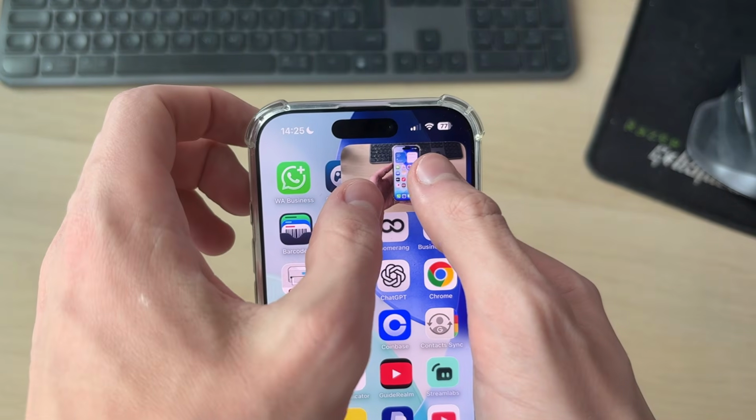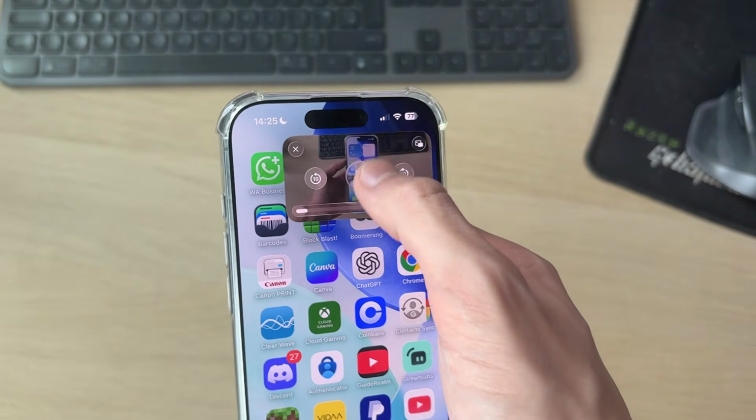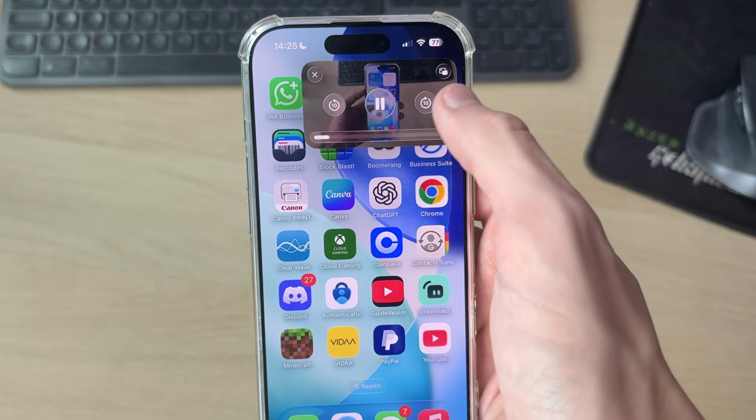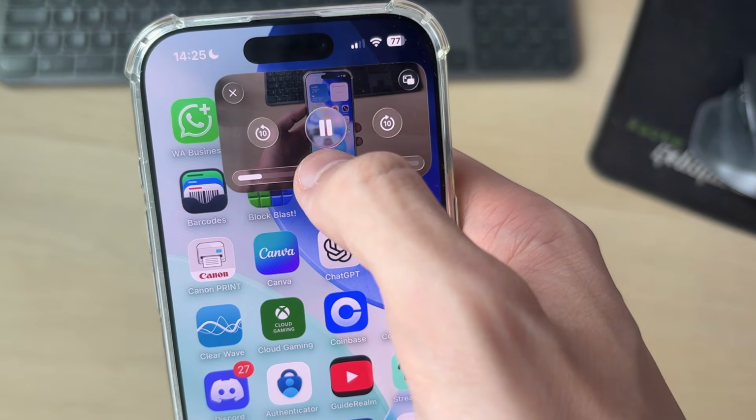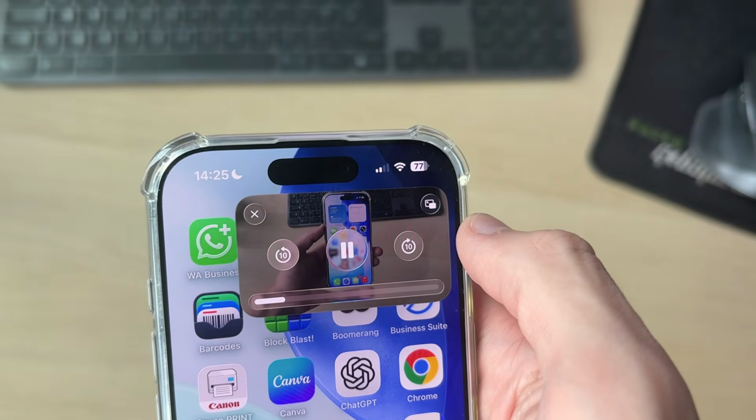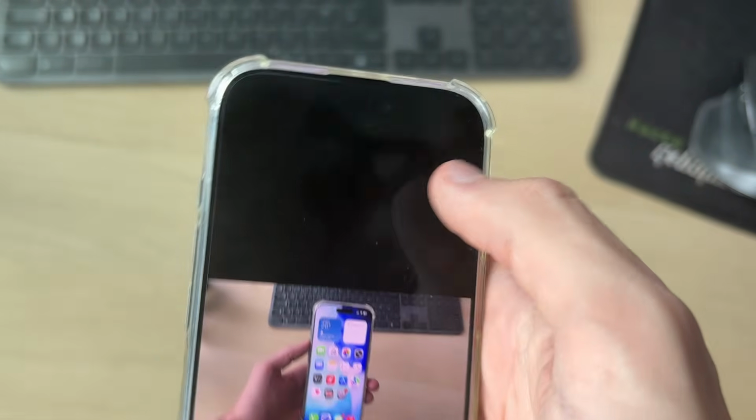You can pinch on it like this to resize it and you can drag it to a different corner. You can tap on the player and go back, pause it, go forward. You can press that there to make it full screen and you can close it as well. So you get the idea.